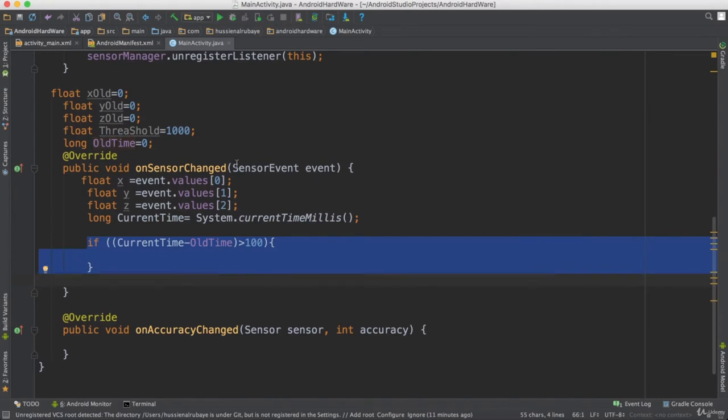Because you know, this code will be executed every time the sensor changes, whenever you move, whenever there is a very, very small value change in the XYZ, it will update. So I don't want to update it a lot. I don't want to execute this code a lot. I want it to change when around 100 milliseconds have passed. So, okay, execute this code, just to keep my code clear. This is the benefit of this line.